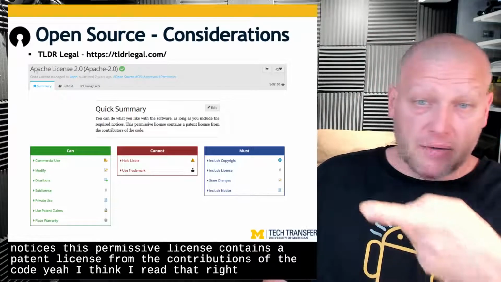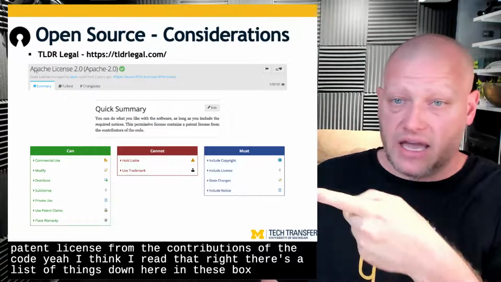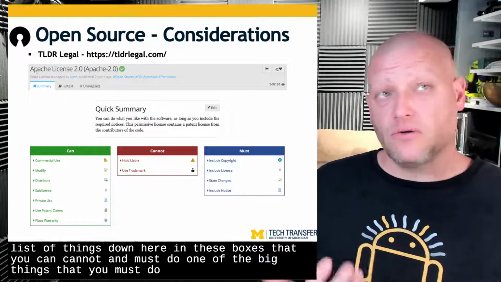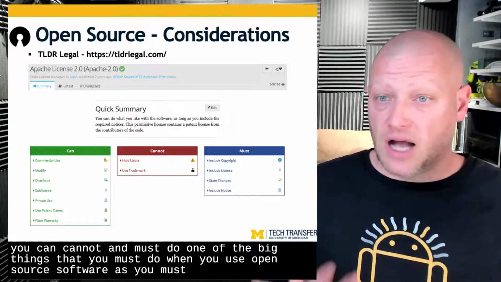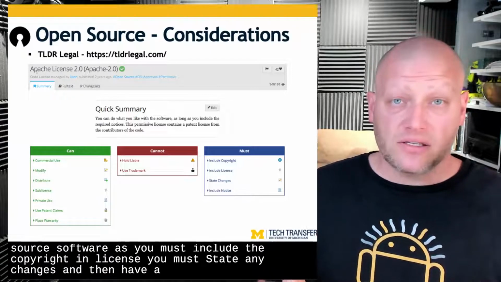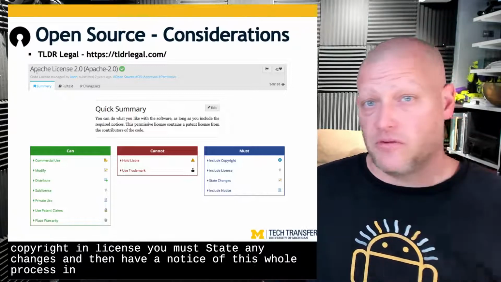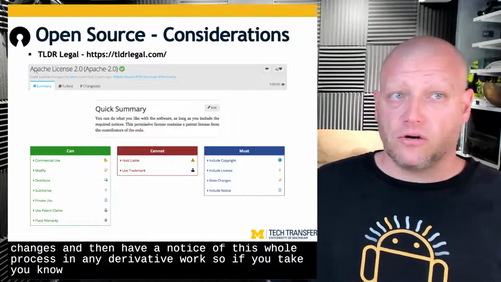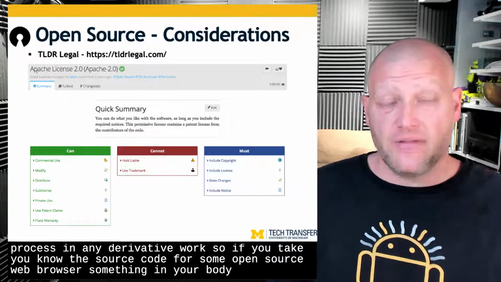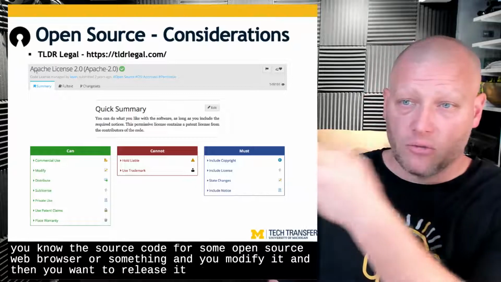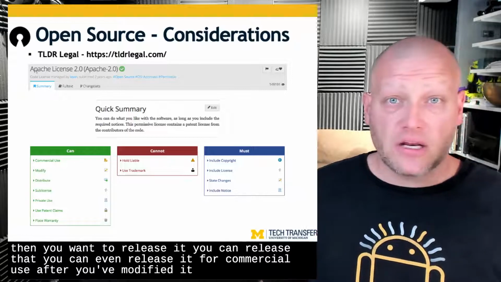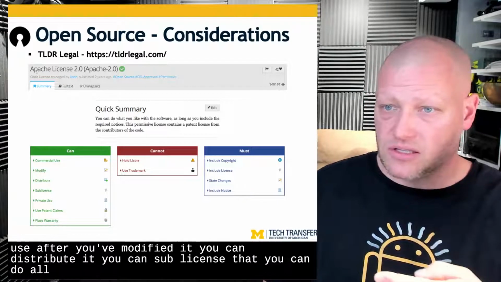Anyways, there's a list of things down here in these boxes that you can, cannot, and must do. One of the big things that you must do when you use open source software is include the copyright and license. You must state any changes and have a notice of this whole process in any derivative work. So if you take the source code for some open source web browser and you modify it and then you want to release it, you can release it. You can even release it for commercial use after you've modified it. You can distribute it. You can sublicense it. You can do all of those things that you see over there on the left.